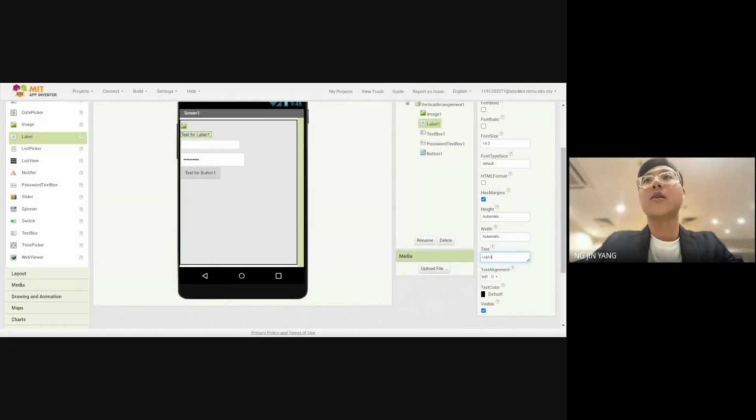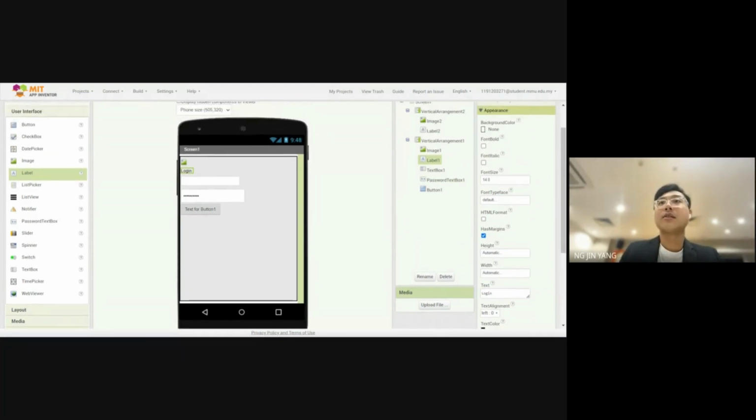I put a login and I click out of it, and this will be login. But let's say I want to increase the size of the font. I can go up to the font here, and I can change the font any way I want. I can make it bigger, smaller, and so on.